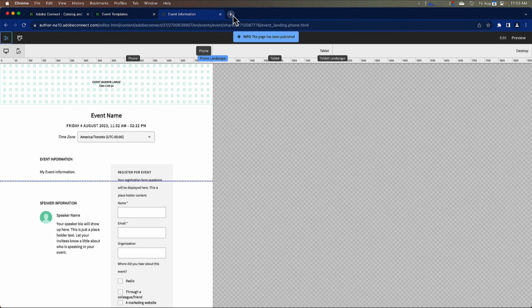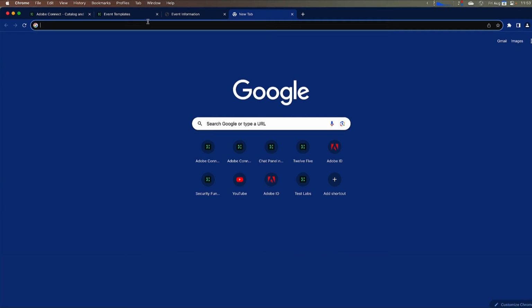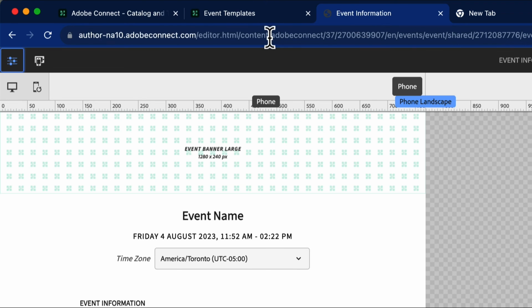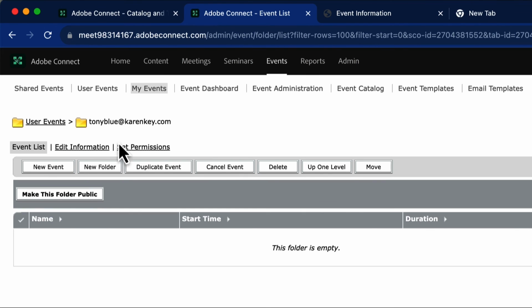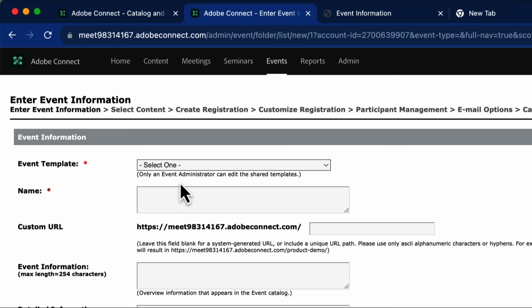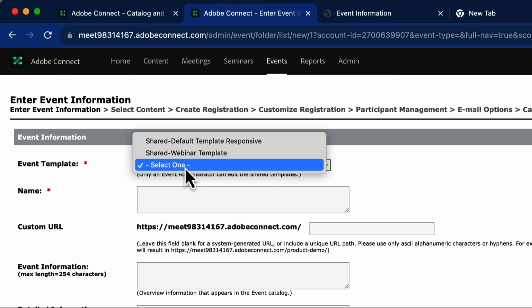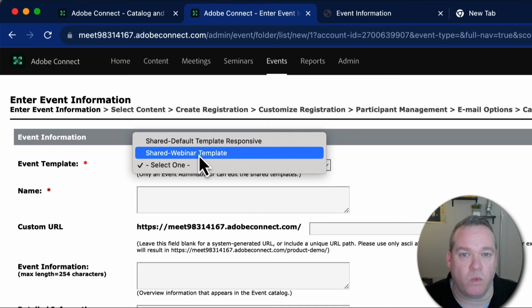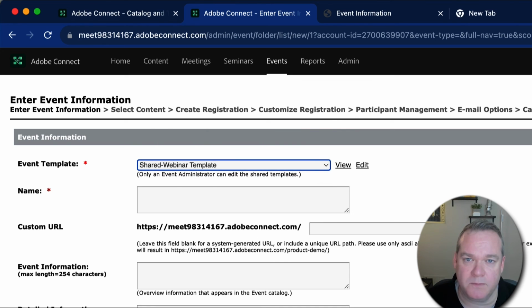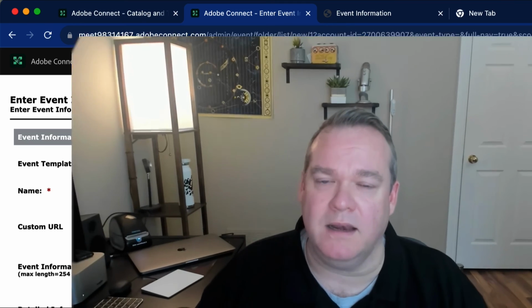And now if I create a new event on this account, let me just go back to my account here and choose the Events module. We'll create a new event. And under Event Templates, in addition to the default template responsive, I now have this new shared webinar template that I'm able to use. That's a quick look at creating and editing event templates in Adobe Connect.